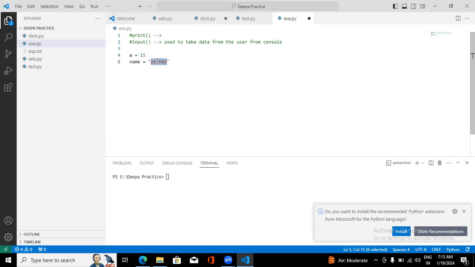So whoever joined, each time the name is going to change, right? Like that, during runtime, I want to pass different data. I don't want the same data every time. I want to pass the data from the user. So for that we are using the input statement.